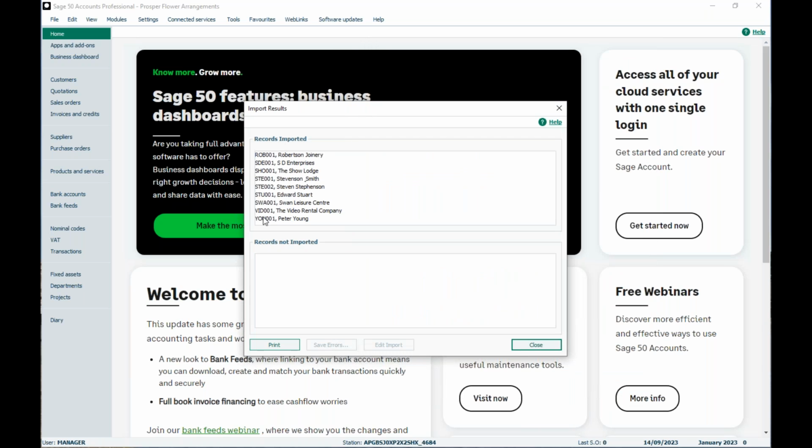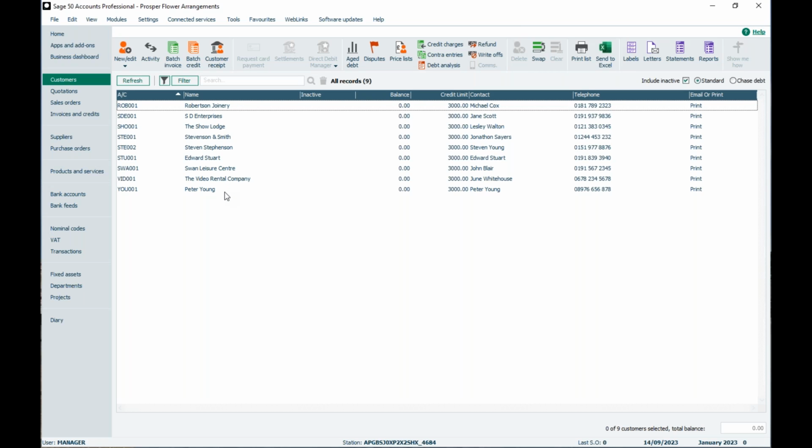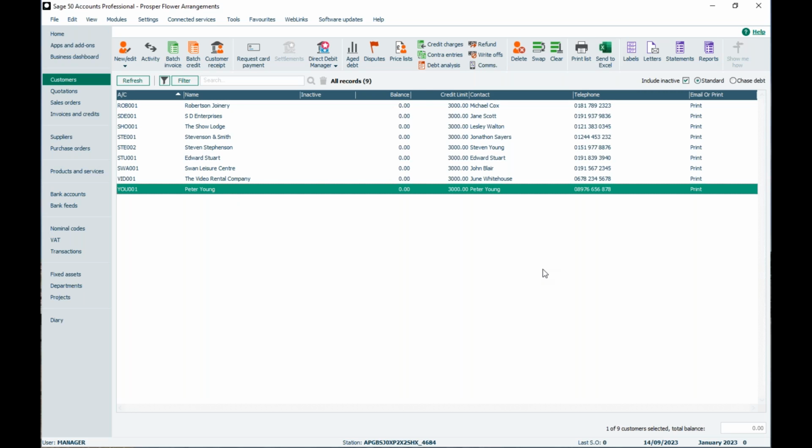But if your information all shows at the top, that means it's imported successfully. So if I just click close and go into my customers, I now have my 9 records showing within my list.